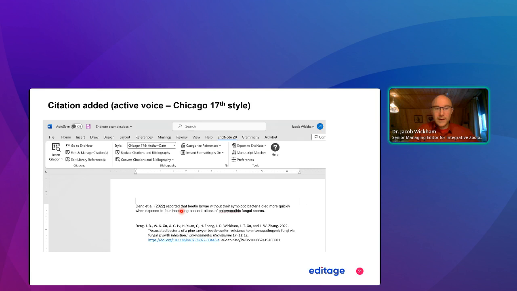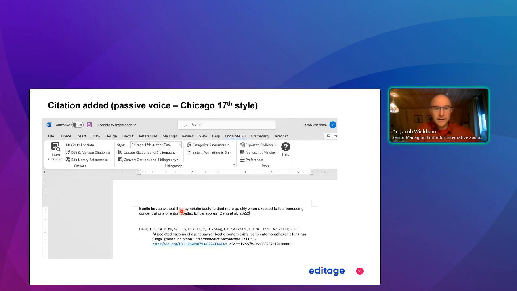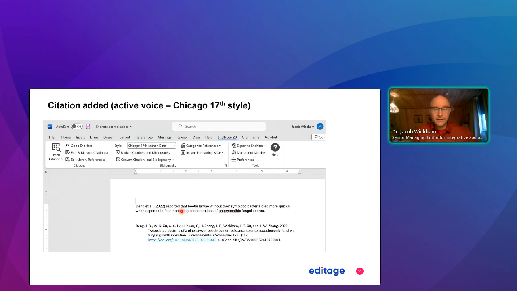So you can also do active voice. Here I just rewrote the sentence a little bit, and I used a reporting verb. So, Dung et al. reported that beetle larvae without their symbiotic bacteria died more quickly when exposed to four increasing concentrations of entomopathogenic fungal spores. Actually, it's grammatically correct now, and I have a full stop. And again, it's the same Chicago 17th style.